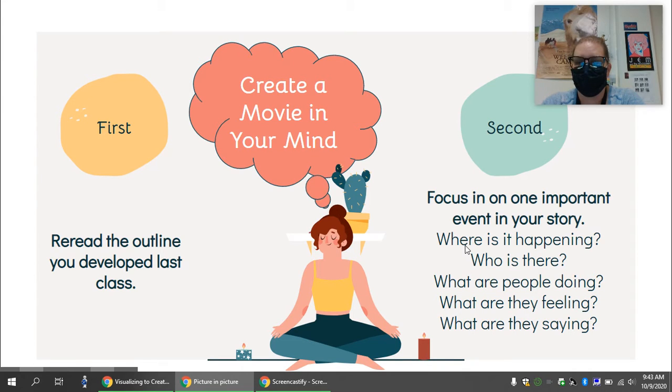So think about these things. Where is it happening? Is it in a room? If it's in a room, what kind of room? What kind of objects are there? What's the lighting like? Things like that. If it's outside, are they in a park? Are they in a city? Are there lots of cars around? What's that setting like? Where are they? What time is it? Things like that.